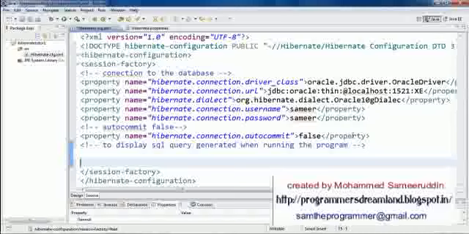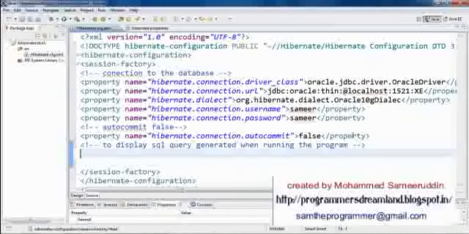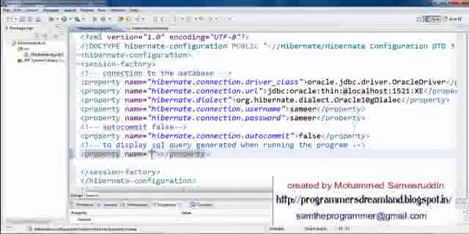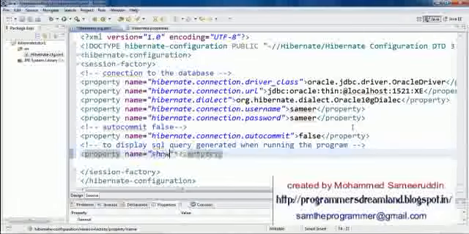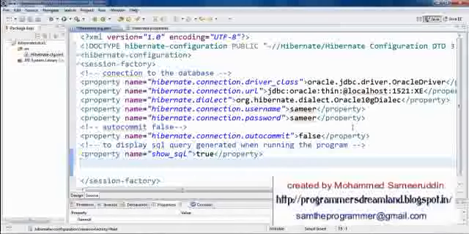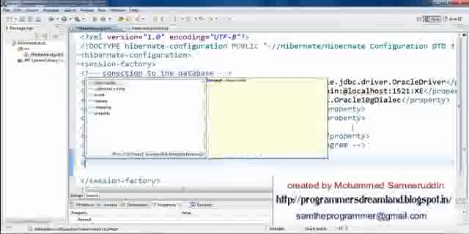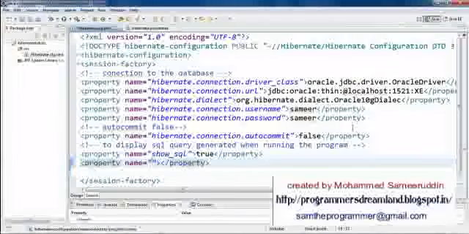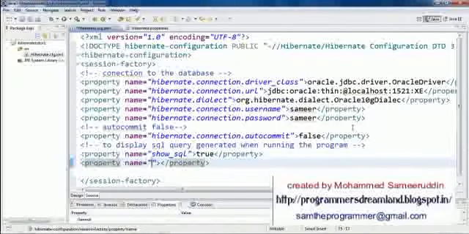I need a few lines, property names and property values. You can search them up in the hibernate.properties file, but I'll type it down. First one, show underscore SQL, value true. That's very easy. Now the generated SQL query which will be shown, I want it to be formatted, that is in a proper format. So for that I use property name format underscore SQL and I'm setting it to true.